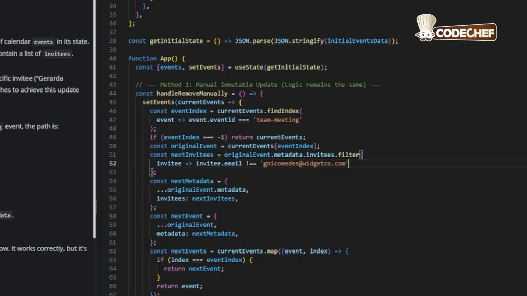Here, we are using React's useState to store our events. Now if we look at the function called handleRemoveManually, first we find the index of the team meeting event. Then, we create a new invitees array by filtering out Gerarda. After that, we create a new metadata object that includes the updated invitees. Next, we create a new event object. Finally, we create a new events array using map to replace the old event. As you can see, we are copying data at multiple levels just to remove one item. This works correctly, but it's long, hard to read and easy to break if we make a mistake.